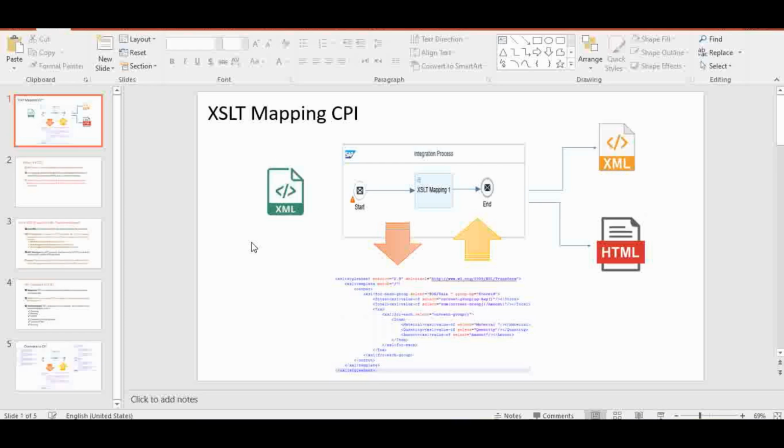Today we are going to continue on the same topic, cloud platform integration. In that we will be talking about the XSLT mapping. XSLT mapping is the same as what we were doing in the message mapping. You are transforming your data from the source system to a target system, where the source message XML file is different from the target message XML structure, right?